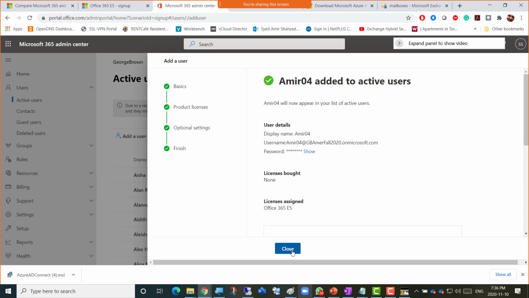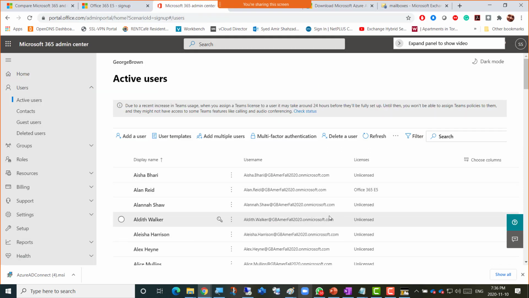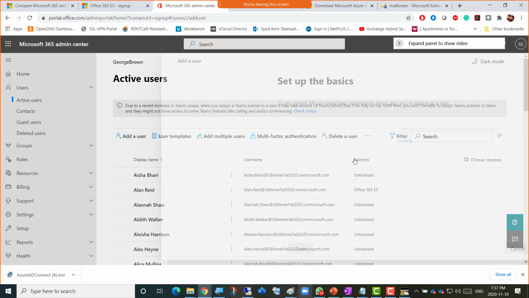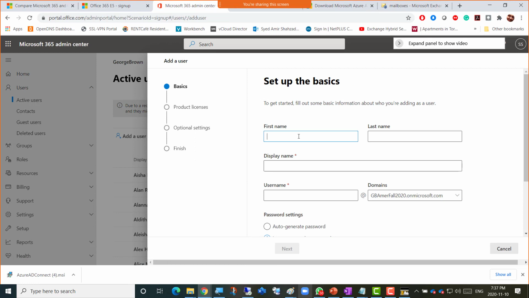So close. Oh, seriously? I was supposed to add it more. User templates. Did I save it as a template? I'll go to user template. Manage templates. Just checking if it's there. Otherwise, go for add user if you did close that. Oh, okay. So I did not save it as a template. Are you kidding me? Okay. I'll just go for add user. Seriously. Okay, forget that. And 05.